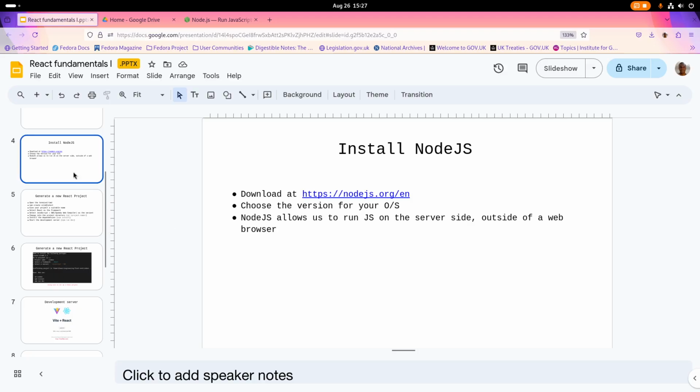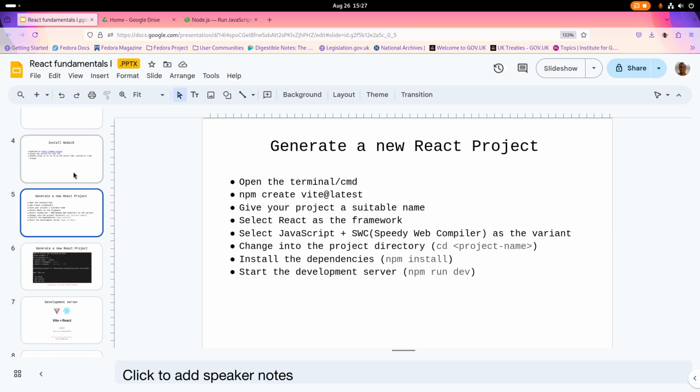Okay, so once we have that done, then we need to go through the process of creating a new React project. Again, every time we want to create a new project, we need to go through these steps. So I'm going to open my terminal, and then I'm going to say npm create vite at latest.